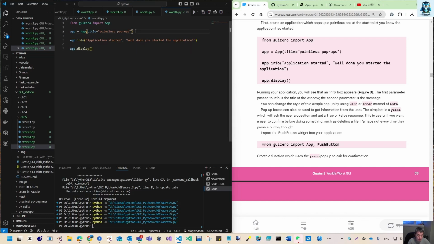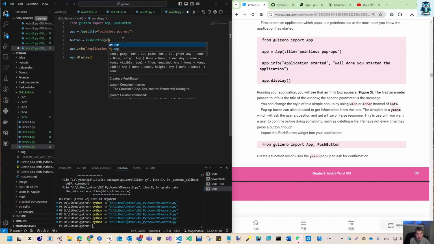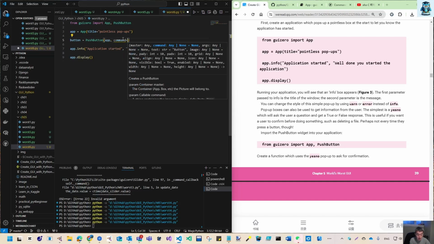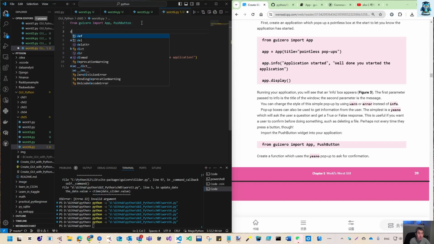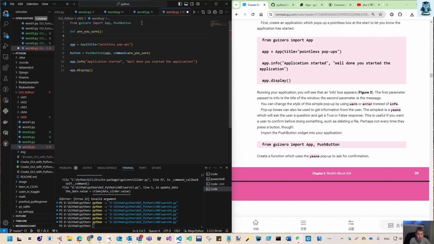So we create a button, equal to push button. With that you need to also load push button. Then we have the app command equal to are_you_sure, and this are_you_sure is our function. So from this, if app dot yes no.